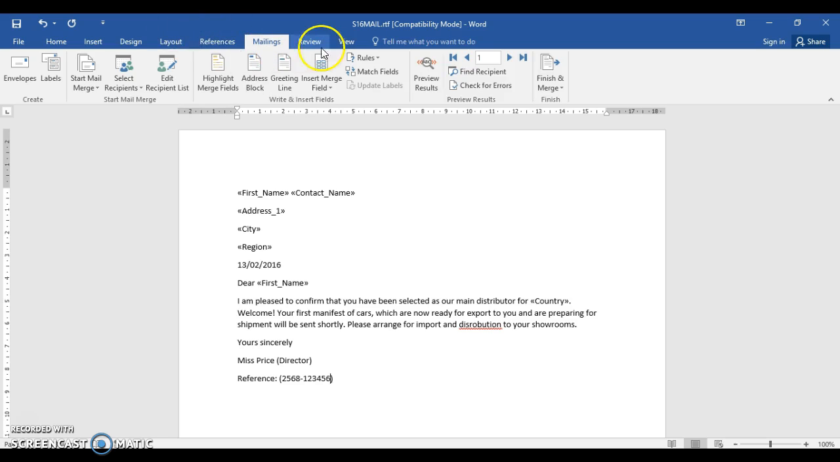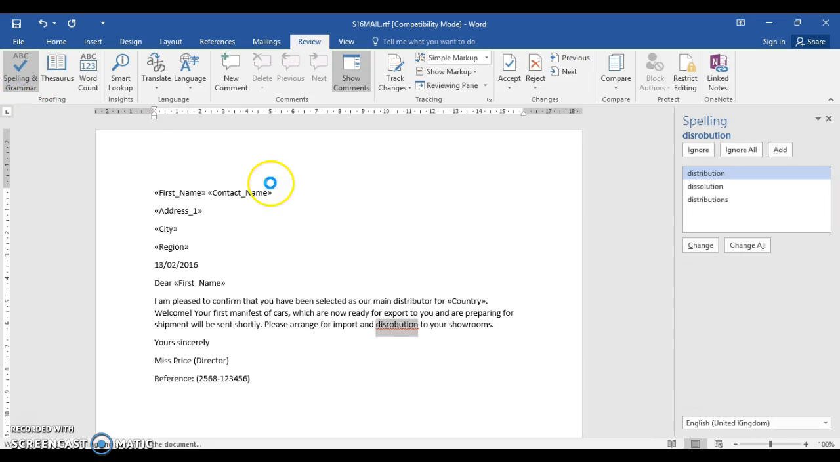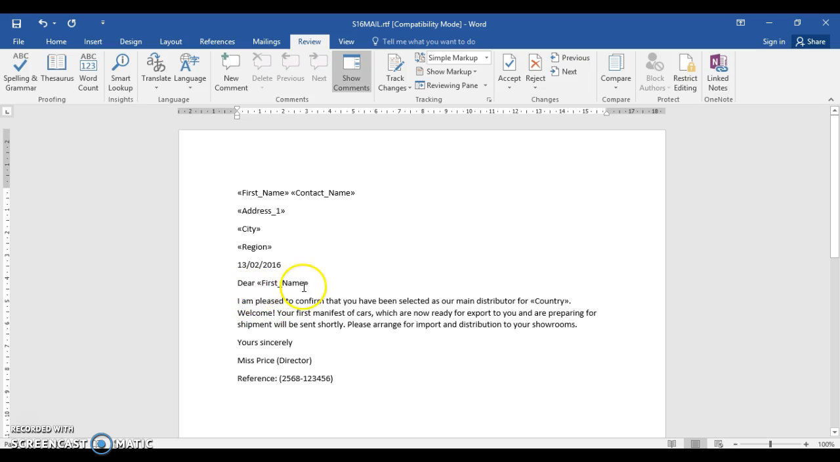Now go to review and spelling and grammar. There we go, so change. And that's spelling and grammar done. So it says, dear first name, I'm pleased to confirm that you have been selected as our main distributor for country. Welcome. Your first manifest of cars, which are now ready for export to you and are preparing for shipment, will be sent shortly. Please arrange for import and distribution of your showrooms. Okay, so yours sincerely. I would put a comma there.